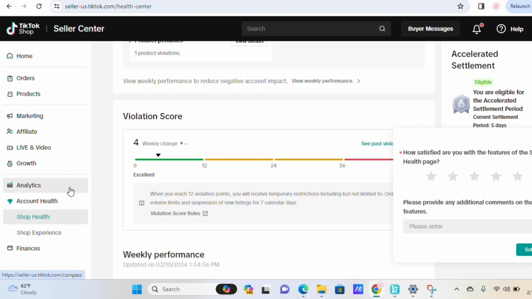But yeah, so the finances tab, it really just tells you your finances. It tells you how much sales you made. It tells you how much money you have on hold. It tells you how much money is in your reserve. It tells you when your funds will be deposited into your account. It has all that information.